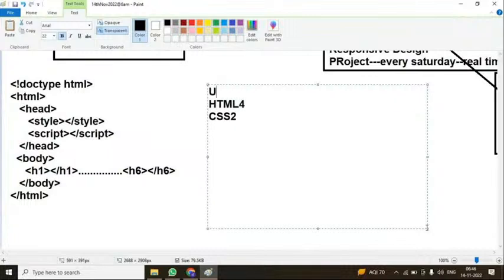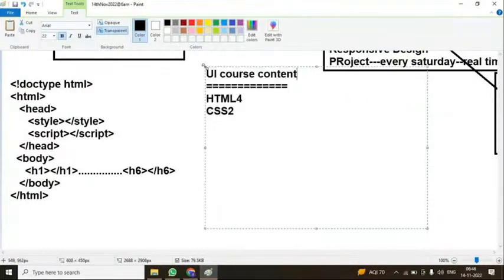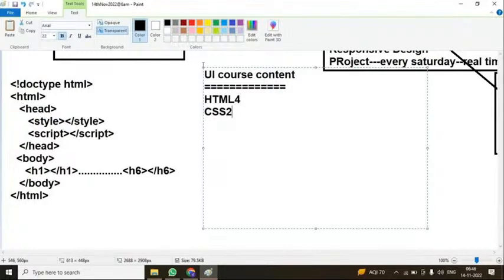Here is the order of our web UI course content. Whatever I'm going to teach you, I'm writing here: HTML4 and 5, and then CSS2. First 10 days HTML4, next 1 week to 10 days CSS2, next JavaScript for almost 20 hours. Half of our duration will go to JavaScript. In JavaScript, I'll explain core concepts, advanced concepts, and then object-oriented programming, closures, prototype, everything related to JavaScript.